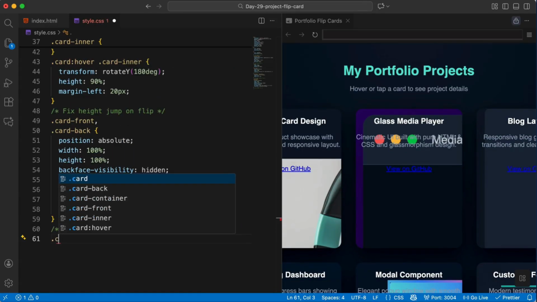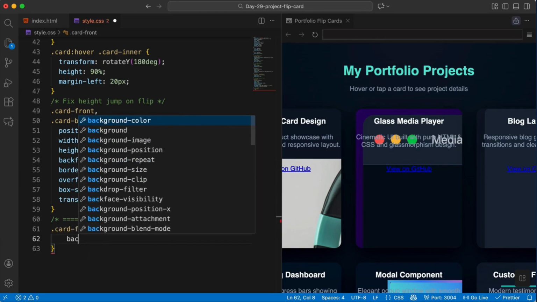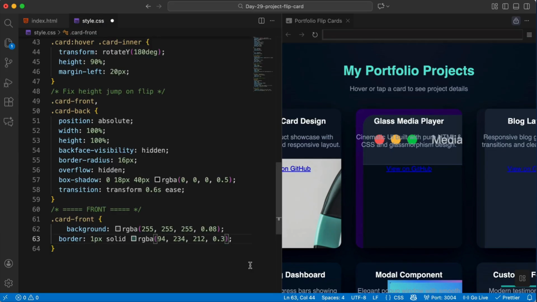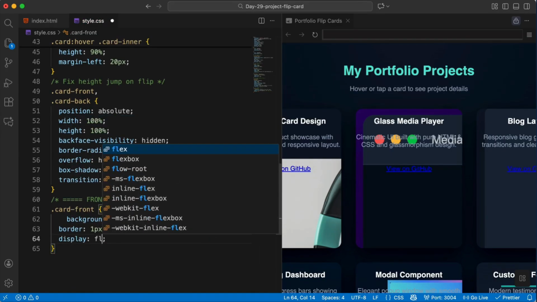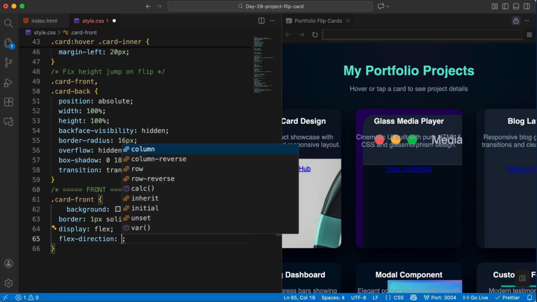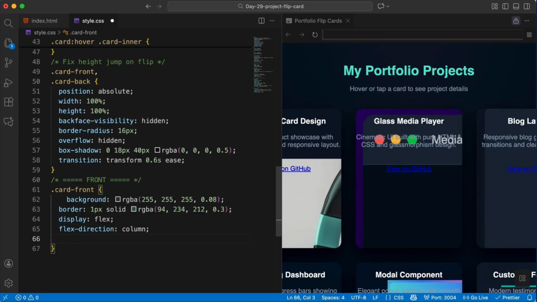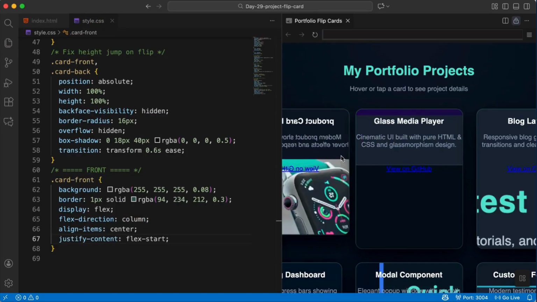For the card front, we're giving it a soft, glass-like look, using a semi-transparent white background and a teal border with low opacity to keep it subtle. We use Flexbox to align everything neatly, stacking the image and title vertically with flex-direction: column, centering them horizontally, and starting the layout from the top. This setup creates a clean, balanced front face for each project card.